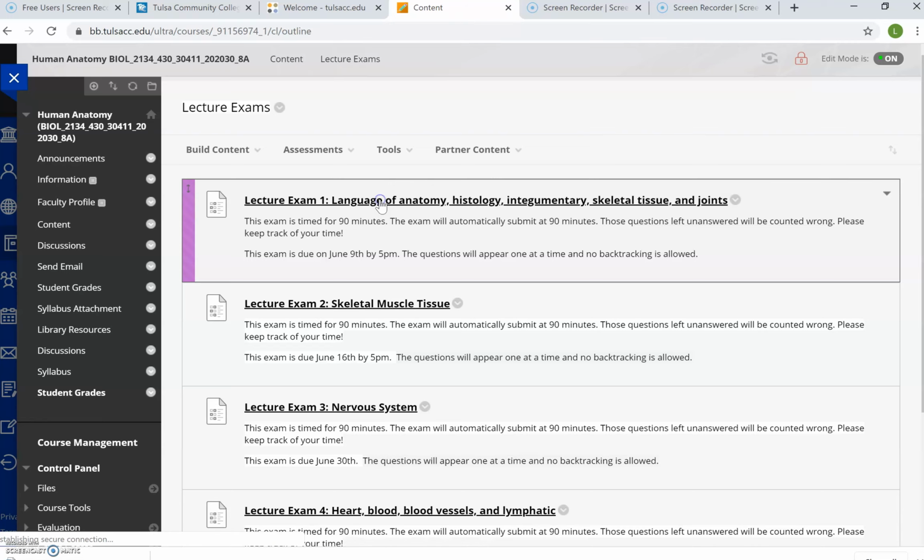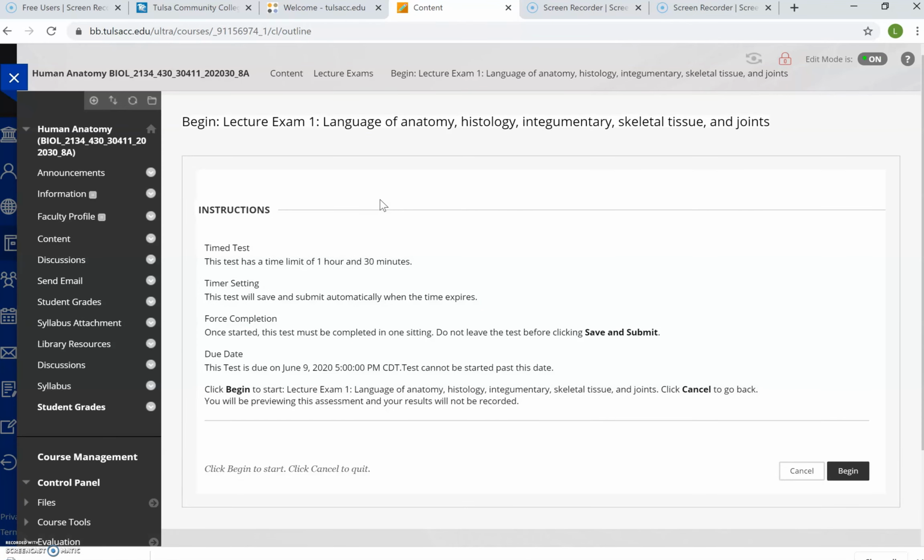So you will just simply click on that link like I'm doing now. You'll see the instructions. You'll click the box that says begin, and a question will appear one at a time. You will answer the question and then be sure to hit submit when you are finished. And that will automatically grade and upload your score onto Blackboard.